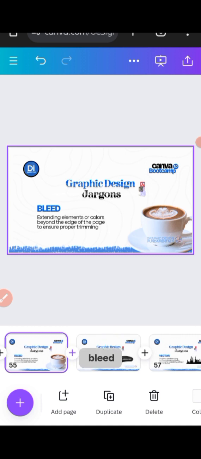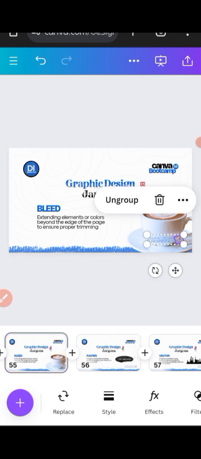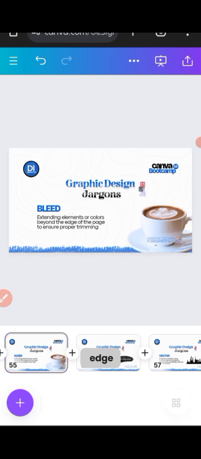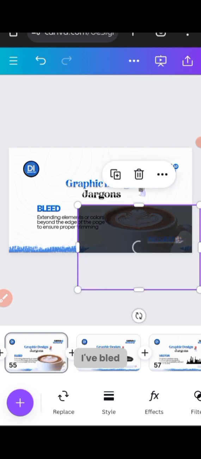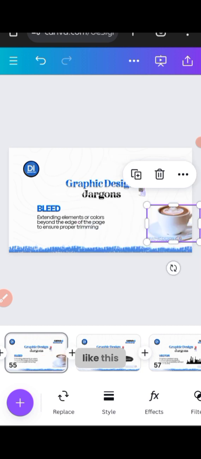Moving on. Bleed. So I said it before, when I say bleed that image, what do I mean? Bleed means extending the image or color beyond the edge. So you see, this has been bled. I've bled this, but when you see it, it's within the boundaries of the design, like this.